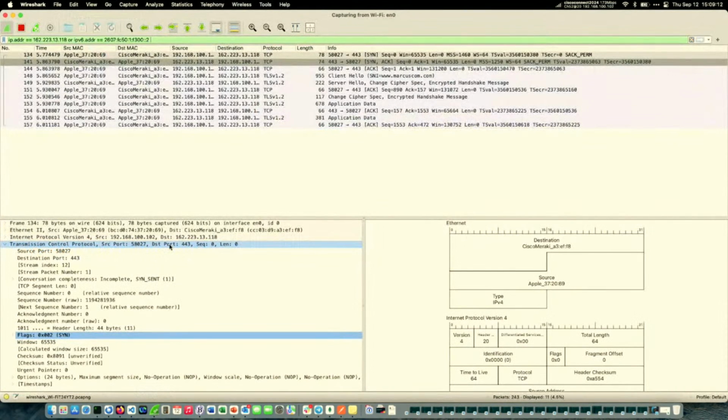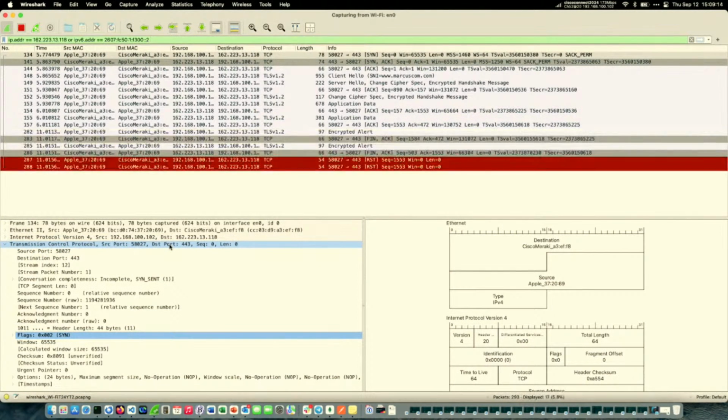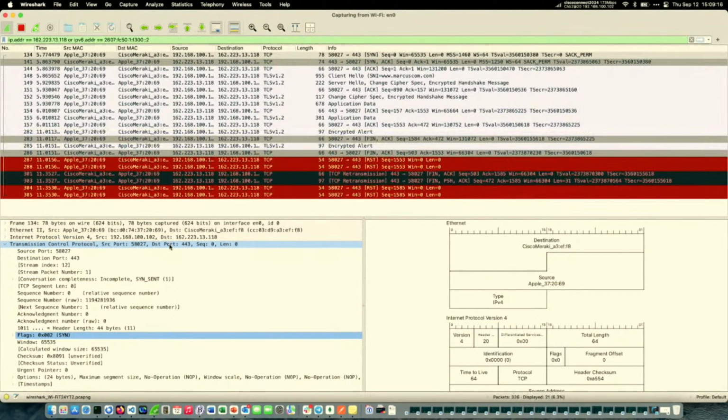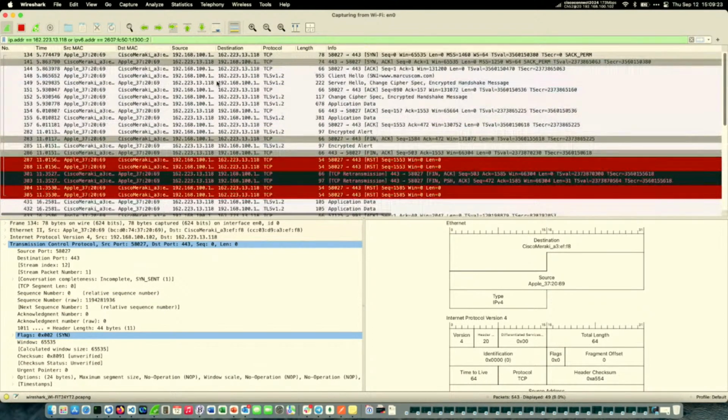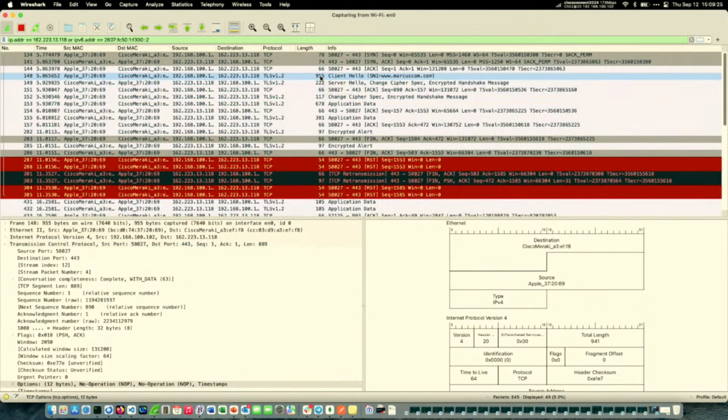There we go. So this is my connection out to my home. You can see there's the key negotiation, the certificate negotiation. I see up top SNI right here. I see SNI www.marcuscom.com. So that's the server I'm going to. But all of the rest of the data is all encrypted.